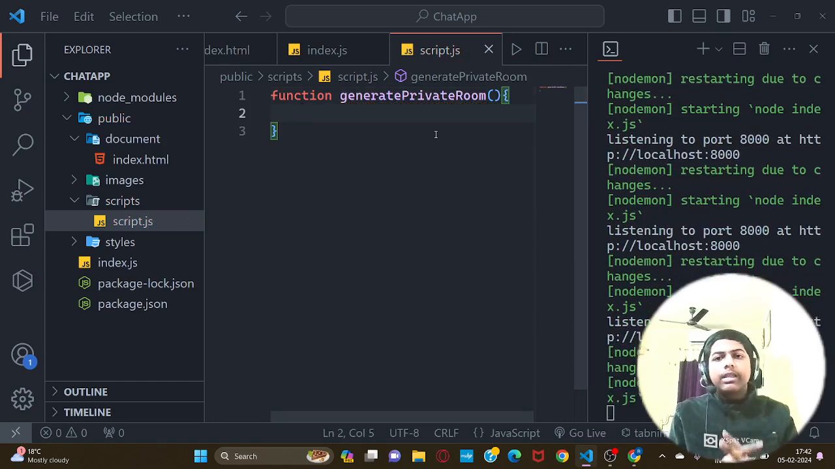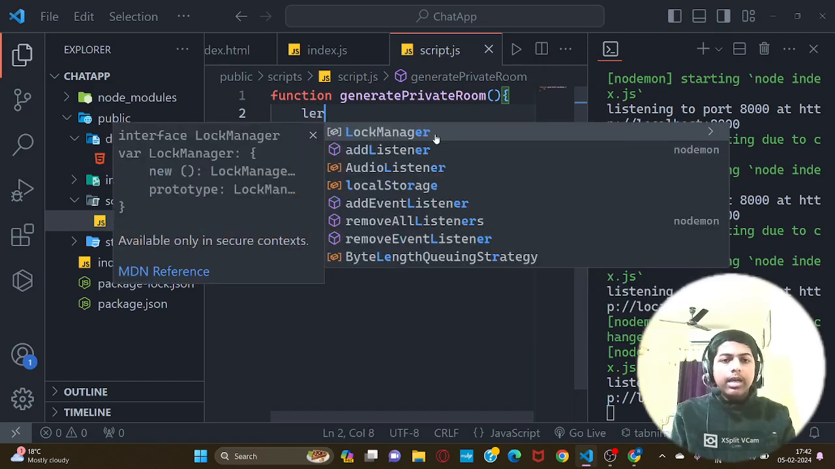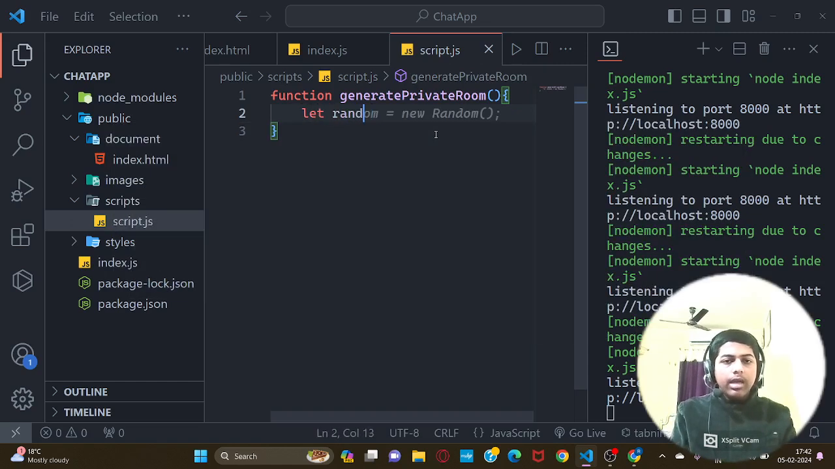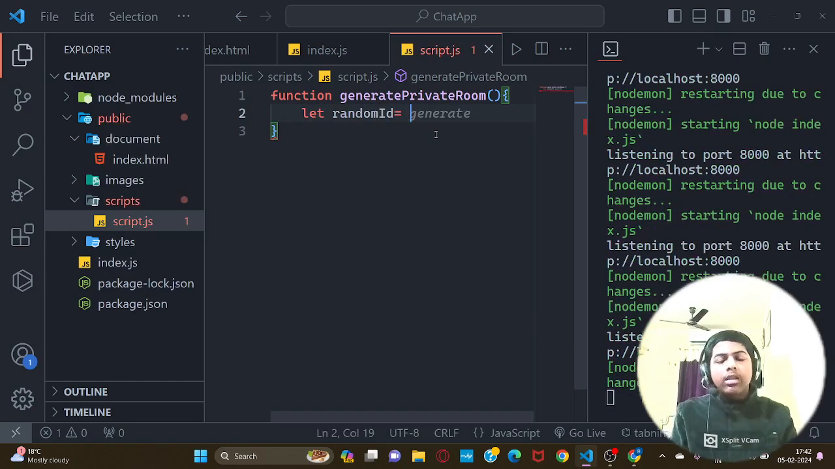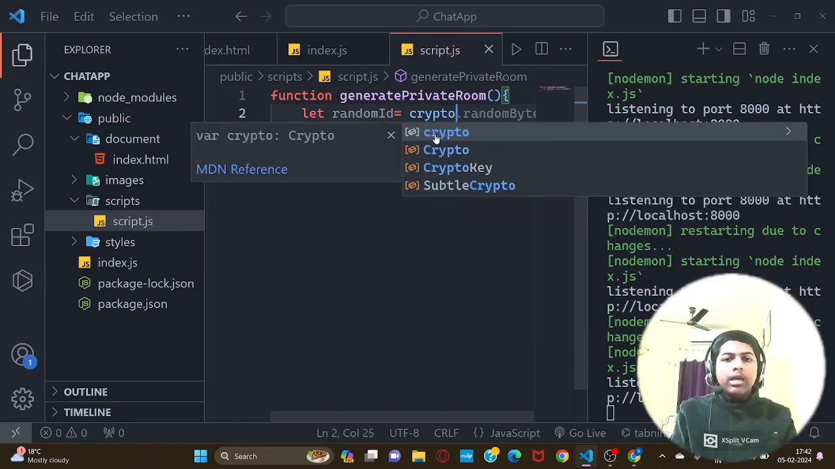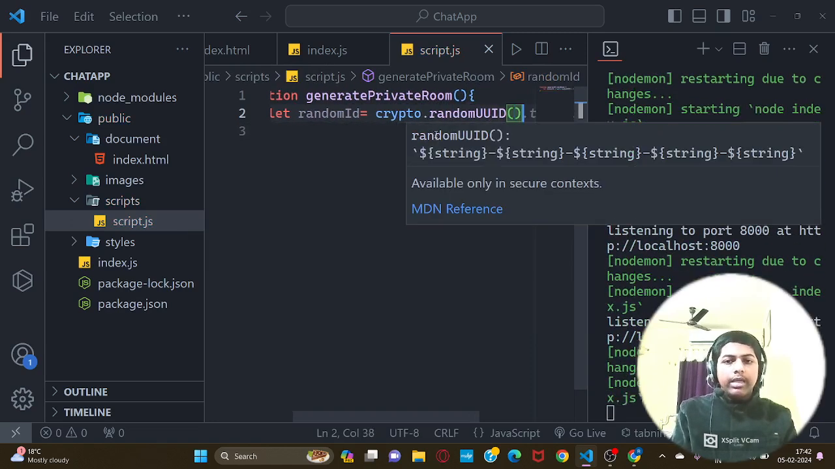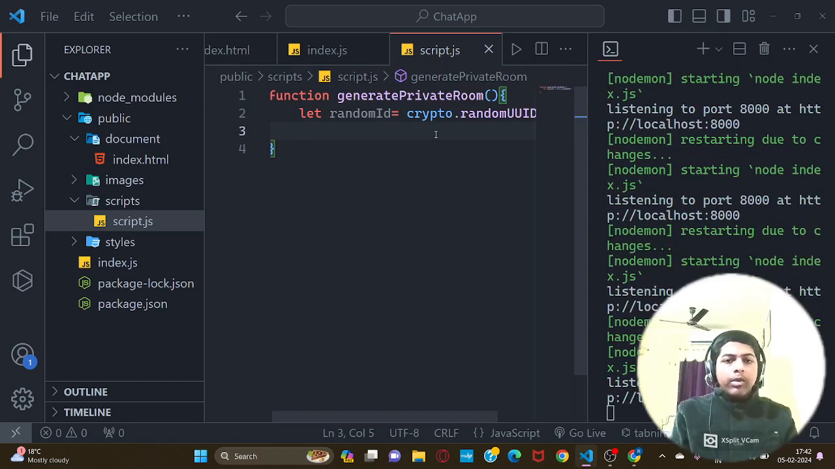Now inside this we are going to create the random id and redirect the user to a private room with that random id. So I'll say let randomId is equal to, now in JavaScript we have an API with the name of crypto. By using the crypto API, you can simply generate random UUIDs. Now by using this random id, I will redirect the user to a private room which has this random id as a part of the URL.